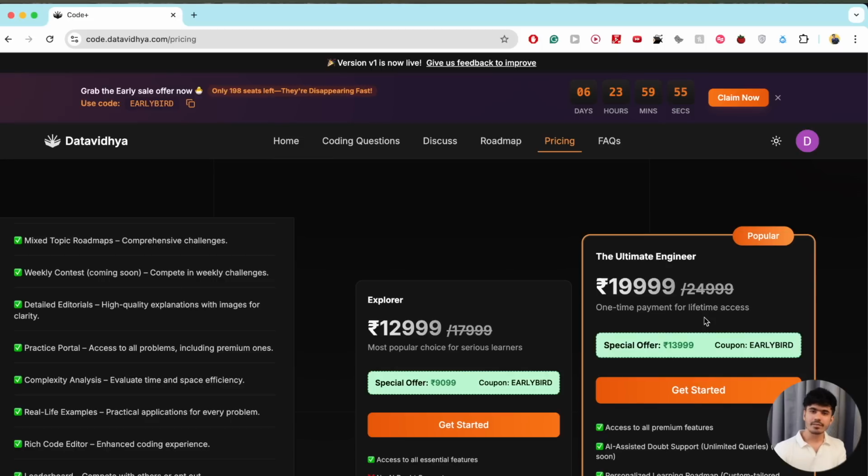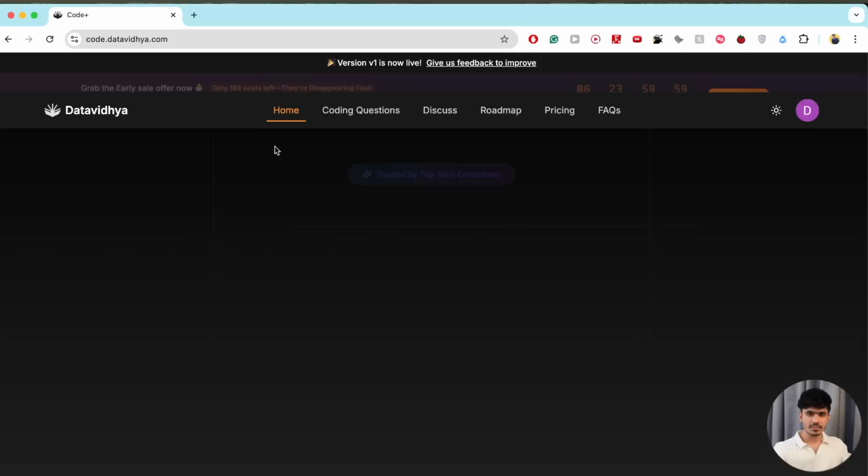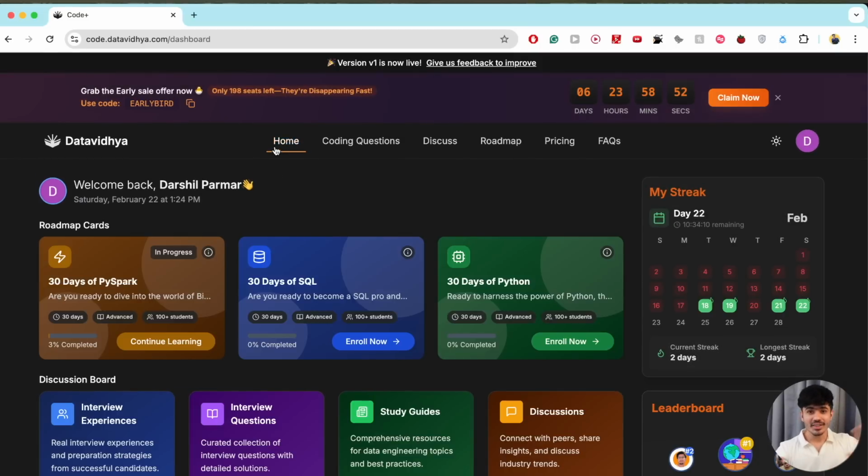So this was everything I had. I've kept everything transparent. Nothing is hidden. So this was everything about the data engineering platform. We'll be adding more things. I'll keep you updated with more and more things in future.